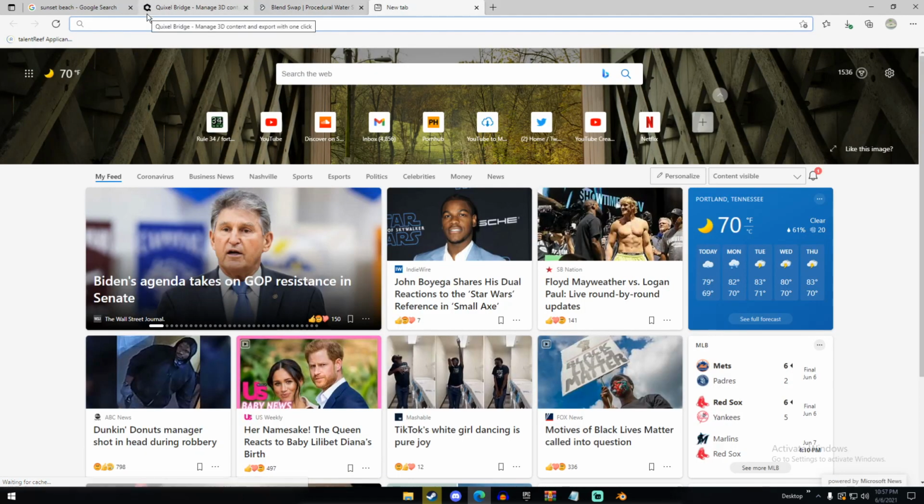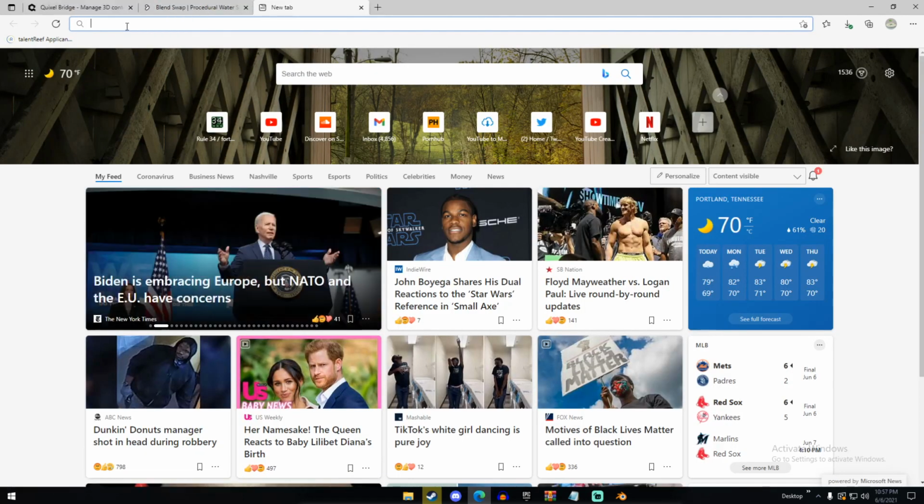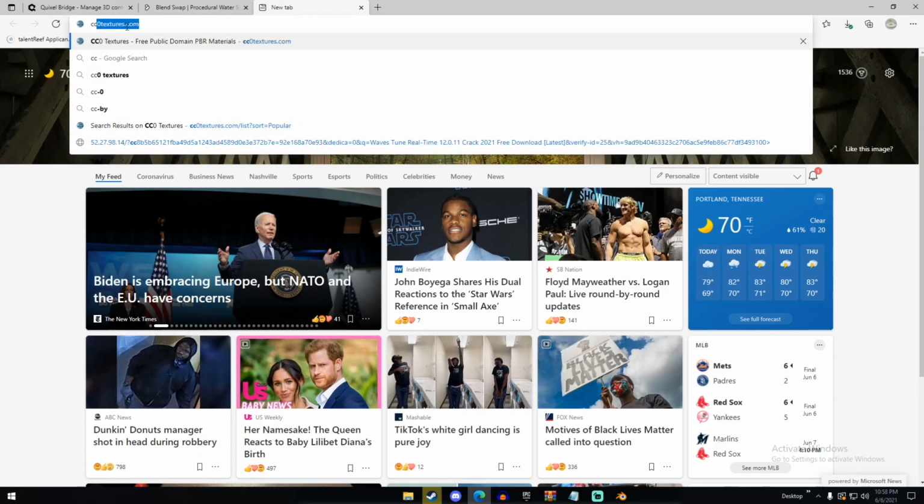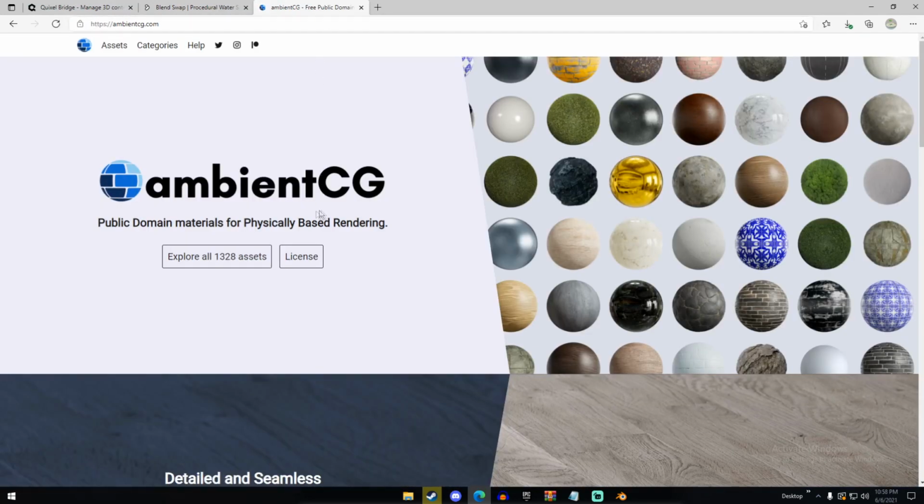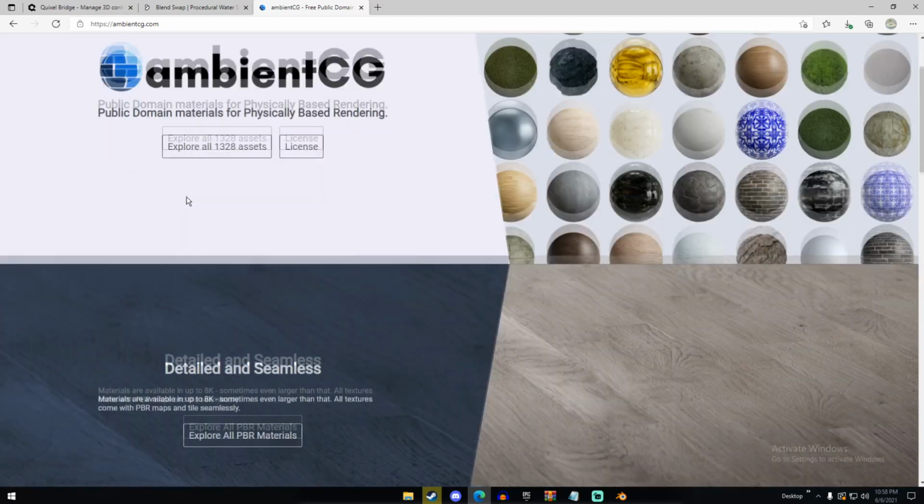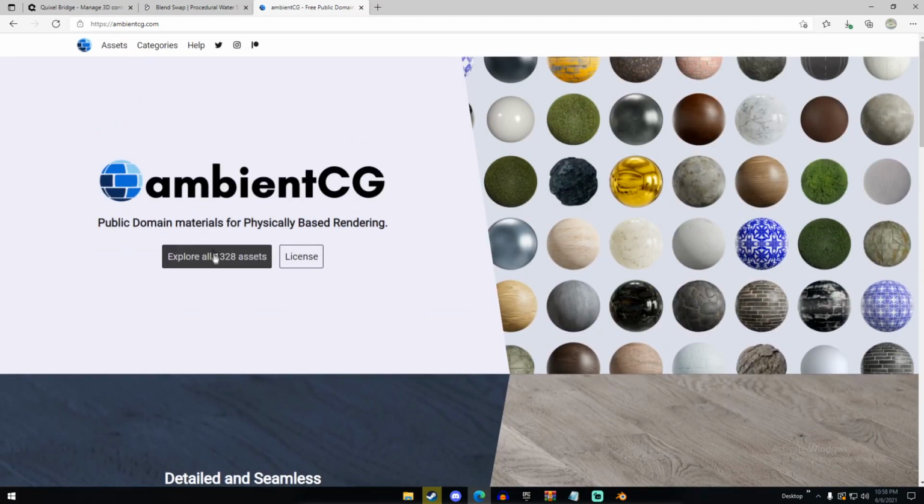Now the free alternatives for websites. For textures, you can go to cc0textures.com. CC0 Textures, they've changed their name. Okay, Ambient CG. It used to be called CC0 Textures. I haven't touched this website in like a week, and now it has a new name. So the name is now Ambient CG, but basically Ambient CG has all kinds of free public domain PBR textures.